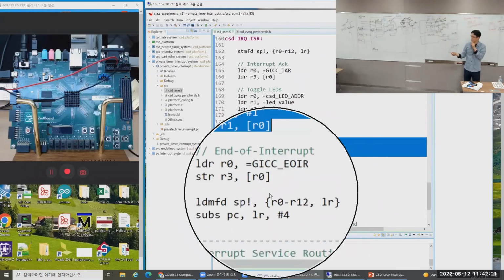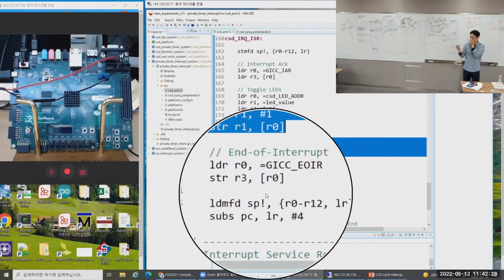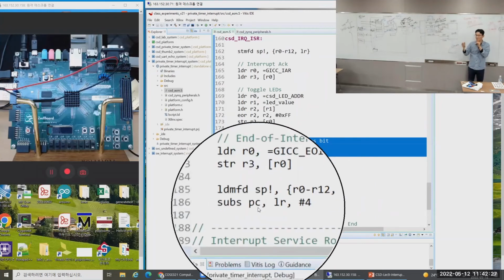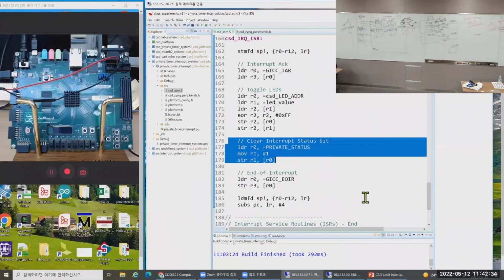Then returning back, yeah, load multiple and SUBS with the destination PC. That means you are returning back to the interrupted place. Okay, let me download it too.